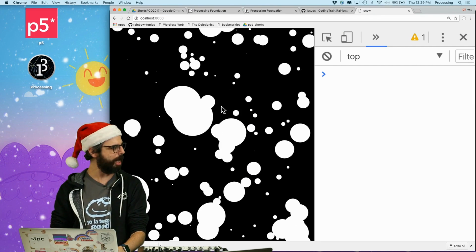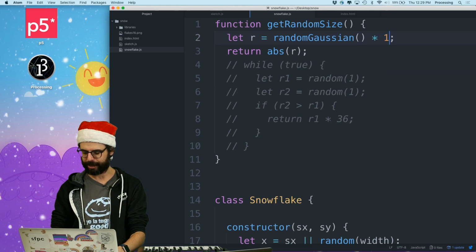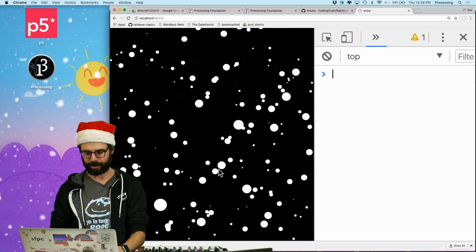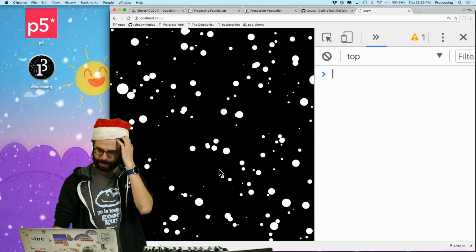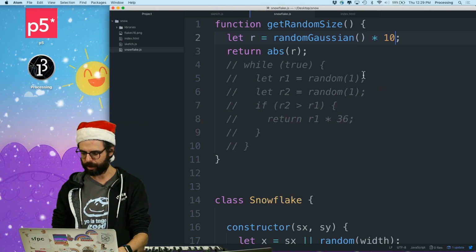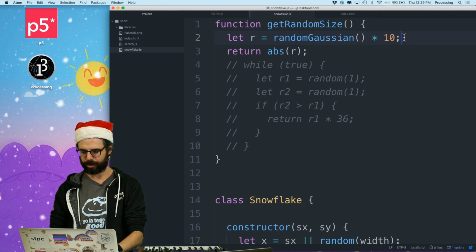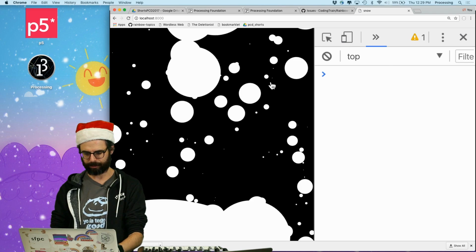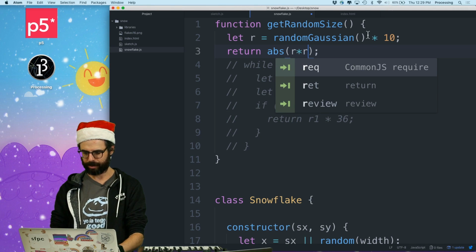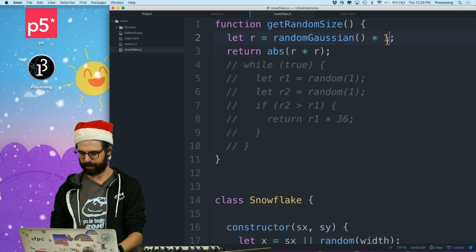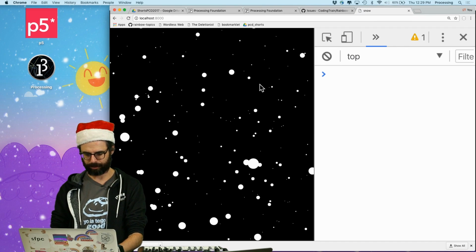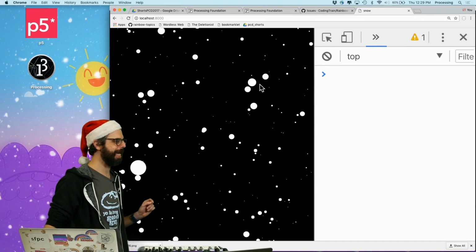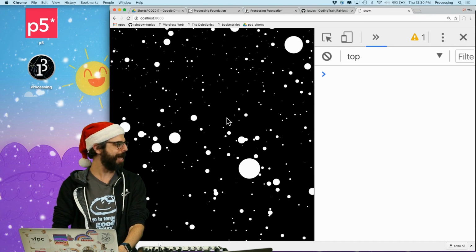Whoa, that's a lot more. So I don't want that standard deviation that big. I suppose I could also square it. No, I don't want that. Yeah, now I'm kind of getting somewhere, and I am kind of liking how this looks.